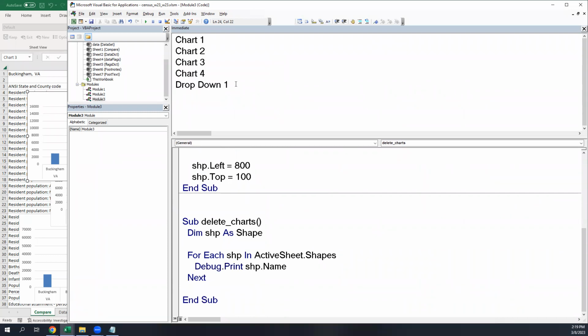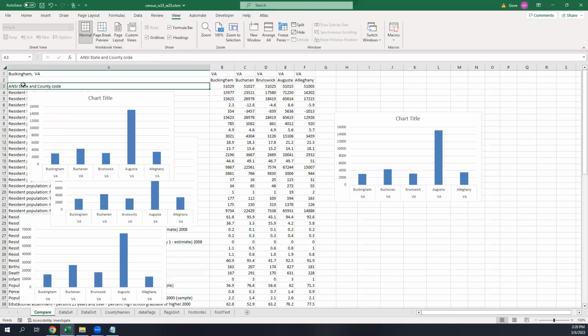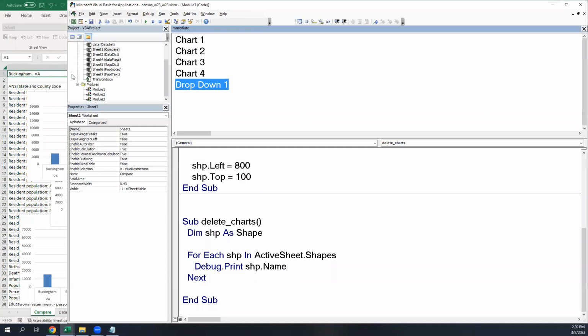And yeah, uh-oh. I've got 4 charts and I've got a drop down. So yeah, this is data validation. I didn't know that was made of a shape. I guess it is. Apparently it's a shape. So it's a good thing that we checked before we just started deleting things. I would have deleted my drop down. So how can I tell if the shape that I'm looking at is holding a chart?